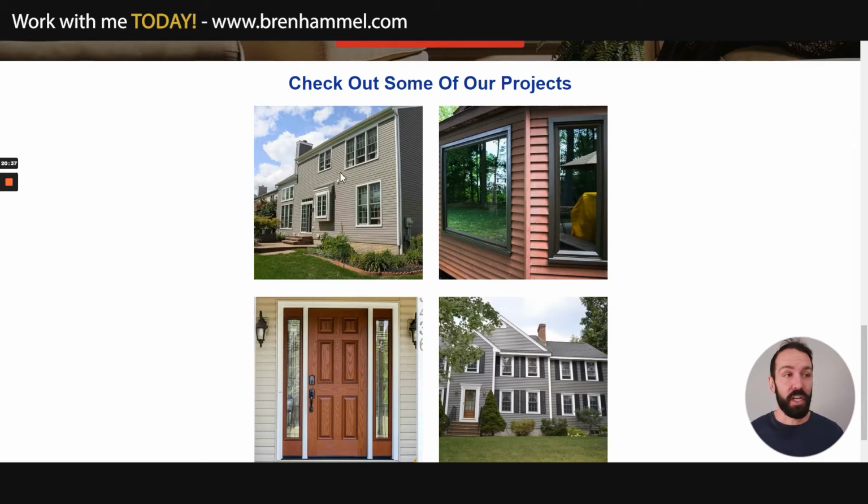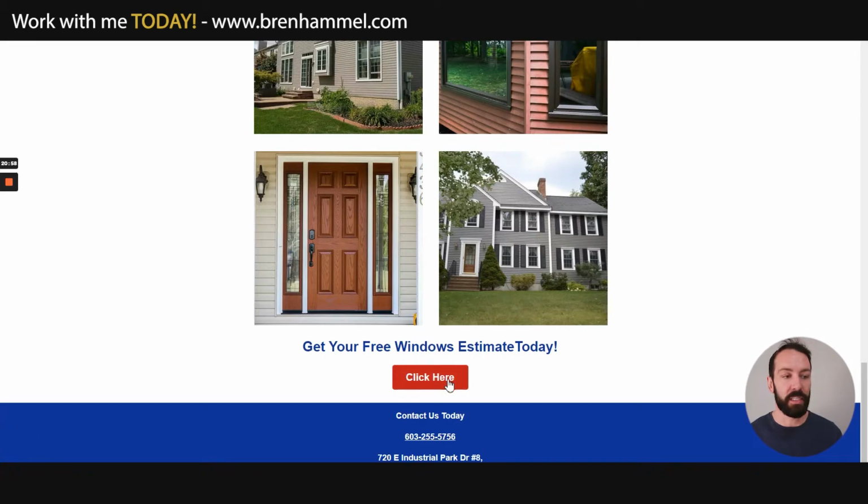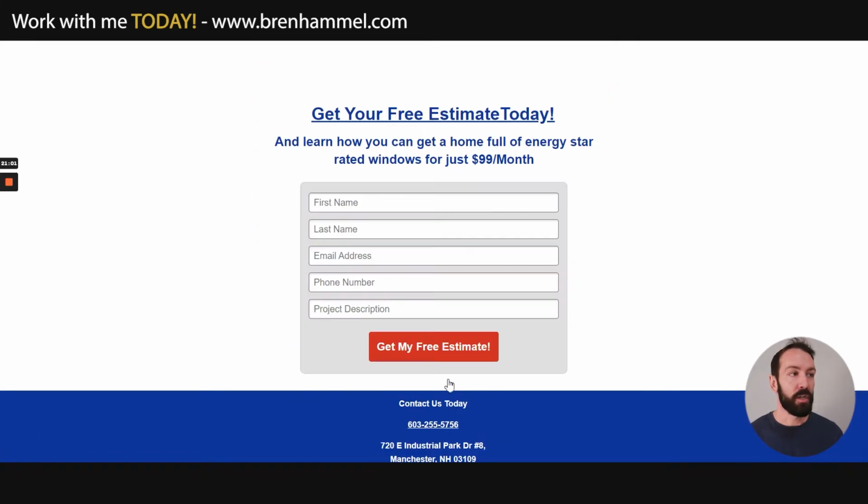So moving down to projects now, we see some finished products of the windows. Really nice photography, clear. They're all shot on reasonably nice days, so the lighting is pretty decent. I'm not a photographer and I'm terrible at it, but this one could probably be slightly better, but overall pretty decent. Then we see another call to action here, which leads us to an actual different page, which is a little bit unique.